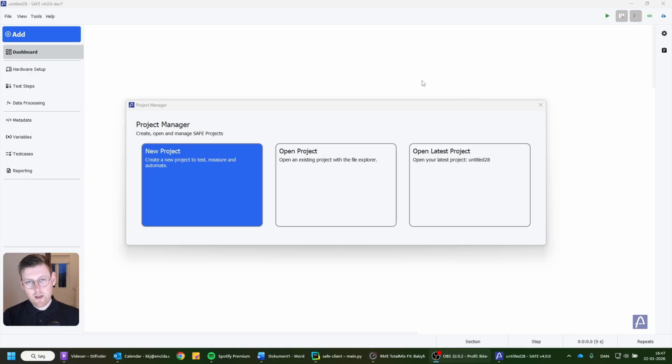I will go through how to create your first project and then walk you through some of the common steps and functions that you will find within SAFe. But let's just jump right into it.